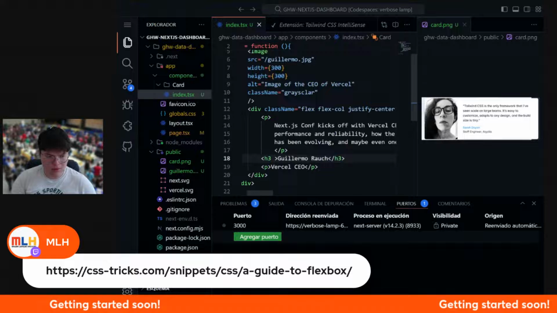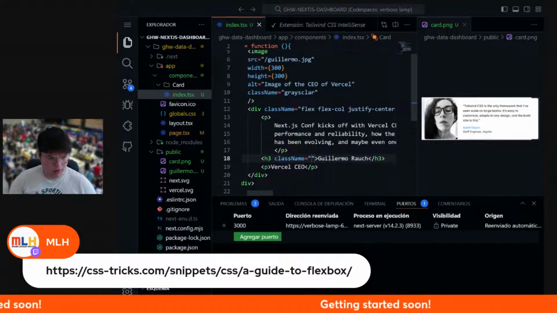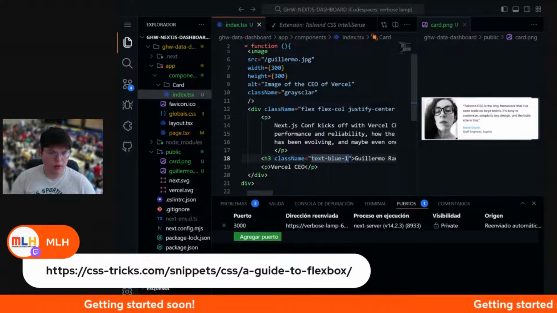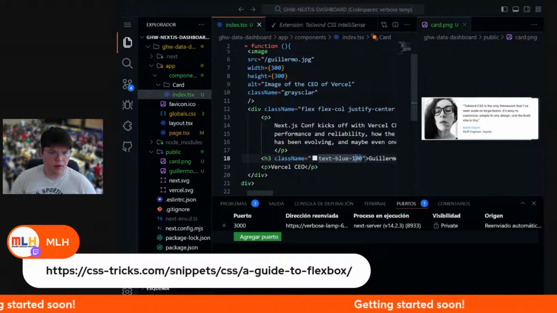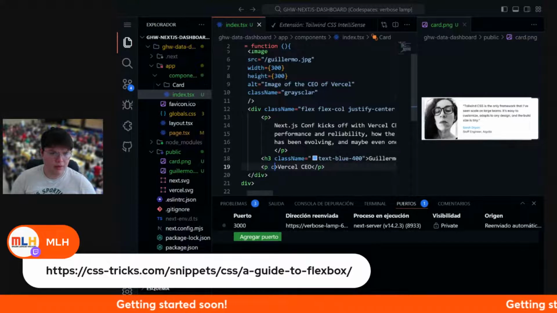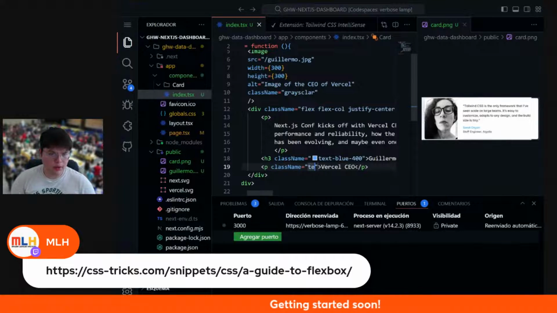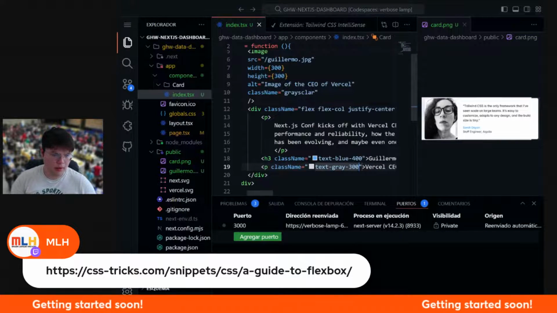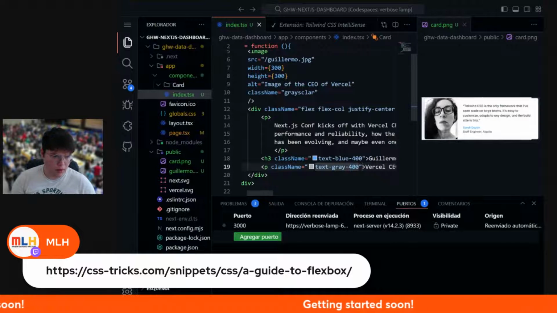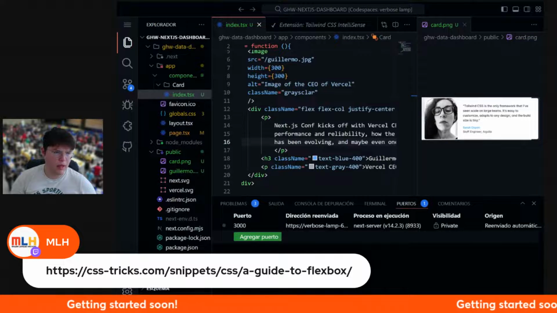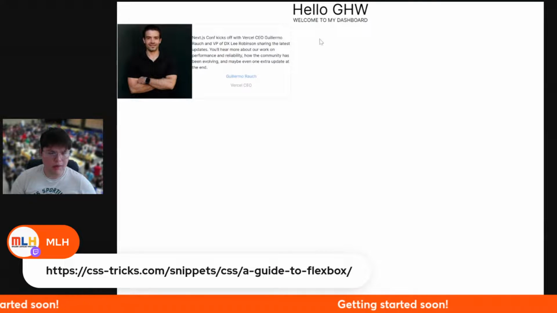But actually, we see that, for example, here, Guillermo needs to be in blue. So let's apply that color here. Let's do text-blue-100, for example. I think no, we need more, 400 maybe. Yeah, text-blue-400, and let's mix this a little bit with a light color. So we're going to use text-gray-300, for example. No, we need something darker. Yeah, like that. And now if we go to our page, we're going to see that we have all the information that we want right here, right?